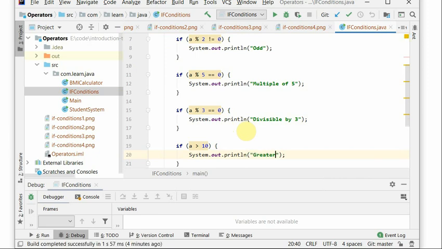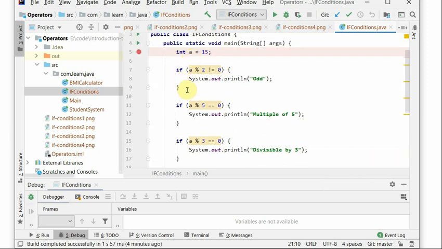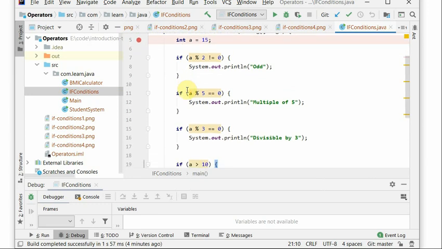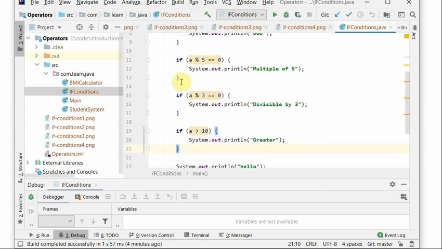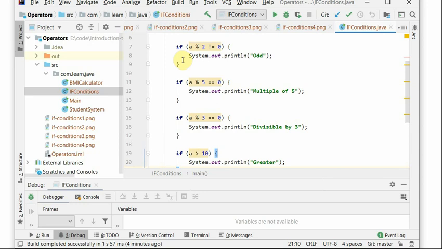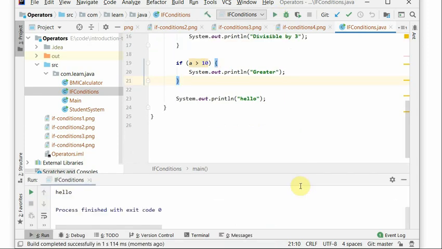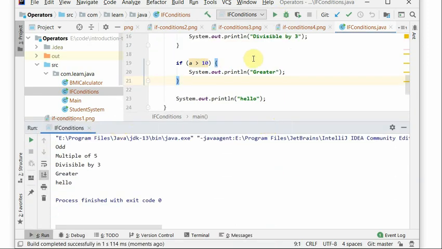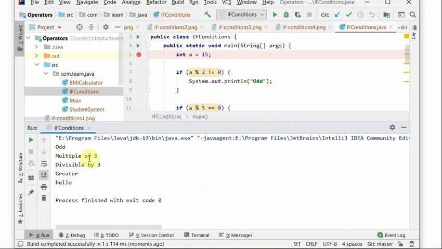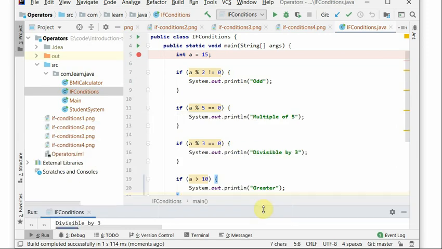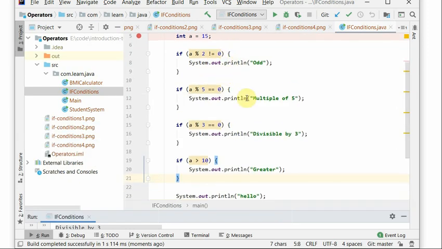Now you can see that we haven't put else here. Else means only one condition will be true, and here any condition would be true, or all of the conditions could be true. But in an if else situation, if the first is true, then it won't check the rest of the conditions. Okay, so let's run this program. Okay, so it is printing odd, it is printing multiple of 5, it's printing divisible by 3, it's printing greater. So the number 15 fulfills all these conditions.